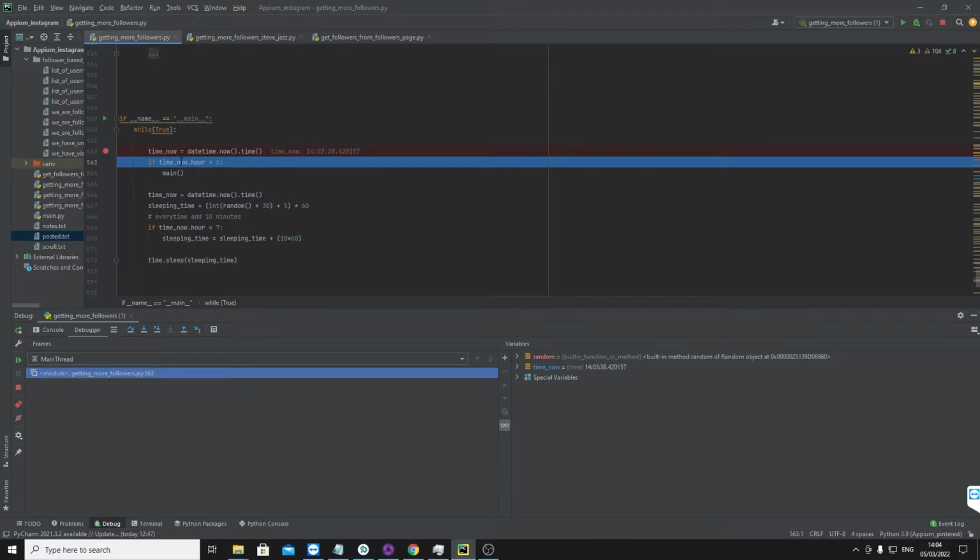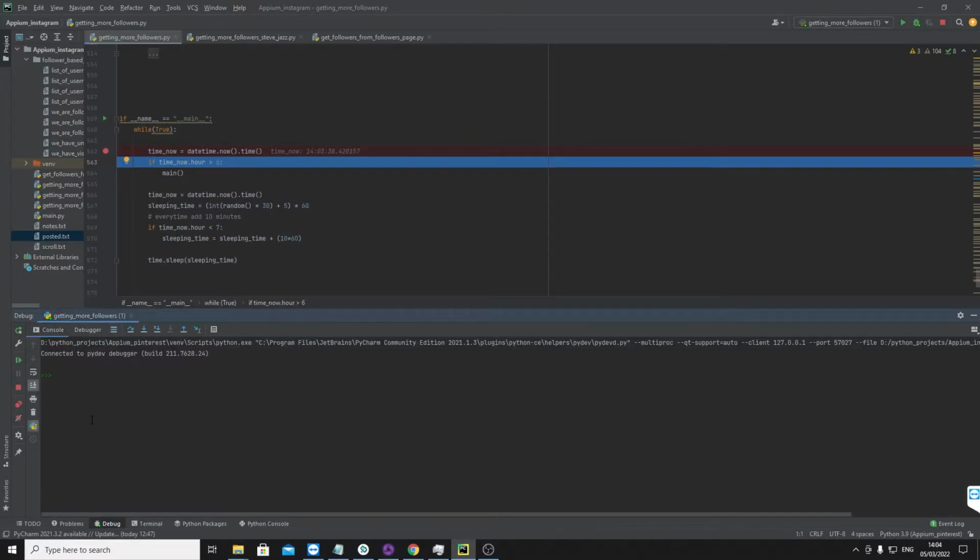So we get the time, we work out if the time is larger than 6 a.m. We're just taking the hour from our time object. So if we say time, no, time underscore now, my bad. That gives us our time object, and it's saved as a datetime object, and that splits our datetime into different parts. So we've got our hours here.